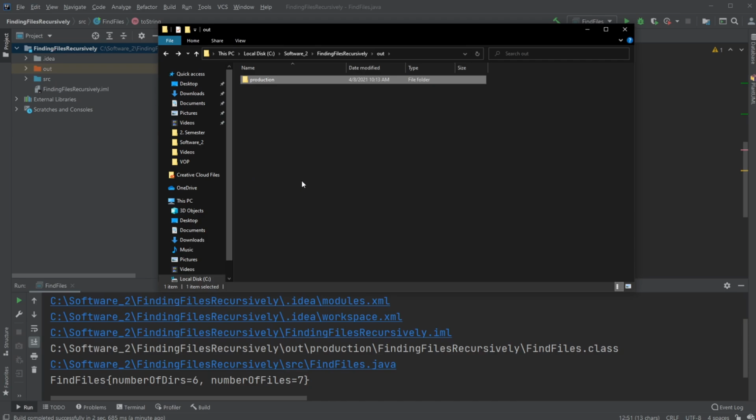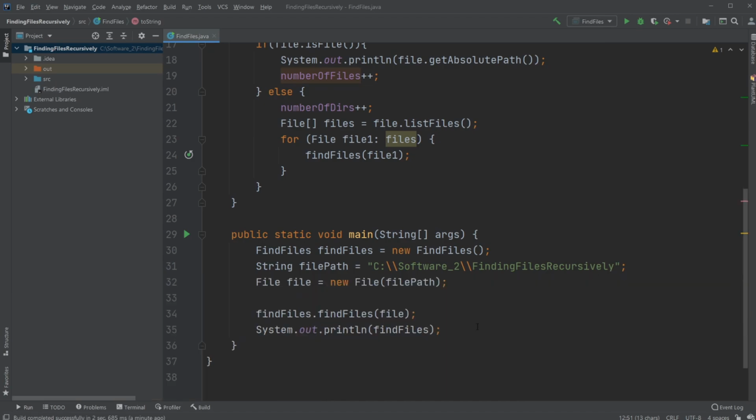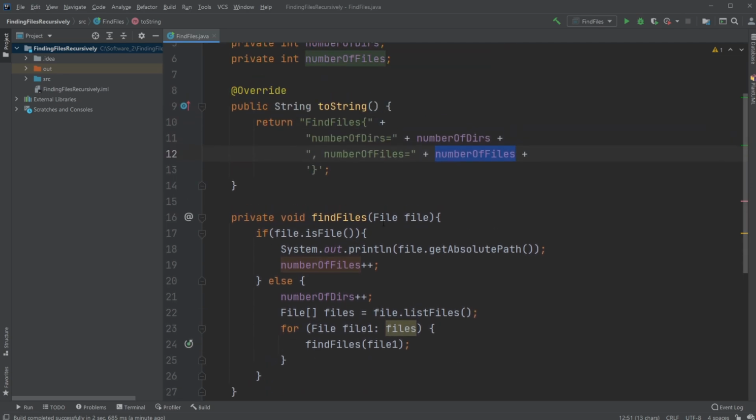So as you can see, it just keeps going in as long as it's a directory, and then we backstep when we are done. It was the short little program I wanted to create today, showcasing recursiveness, showcasing how we can recursively and pretty easily find all the files and directories from a given path.